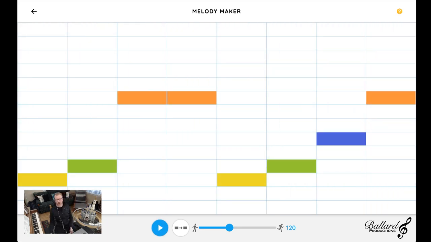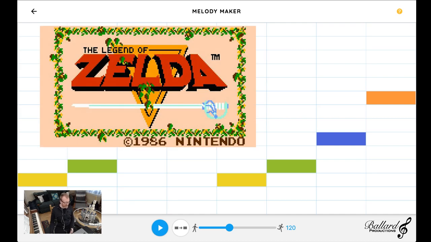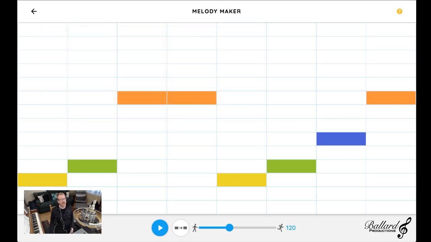The way that loops, it reminds me of the old Legend of Zelda games. You might want to check those out if you have no idea what I'm talking about. I'm talking about the ones from the 1980s. One of the cool things you can do with this is you can add speed to it. You can speed it up and make it go really, really fast. Or you can make it go significantly slower. So Melody Maker is a relatively simple way to make sounds.